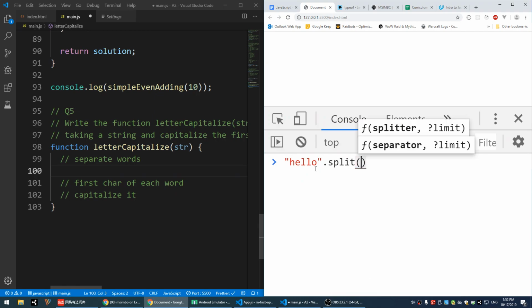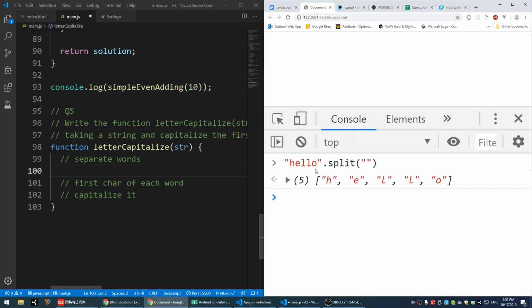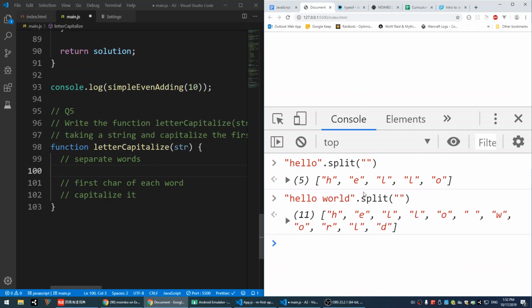Split actually takes an input. If I put an empty string here, it's going to split the string into an array of characters, an array of H-E-L-L-O. If we use hello world, it's going to be an array of each character, H-E-L-L-O, space, W-O-R-L-D. So that's what split does: it splits a string into a list of characters.